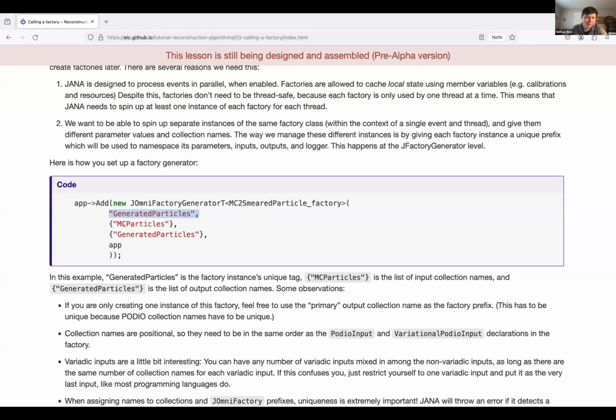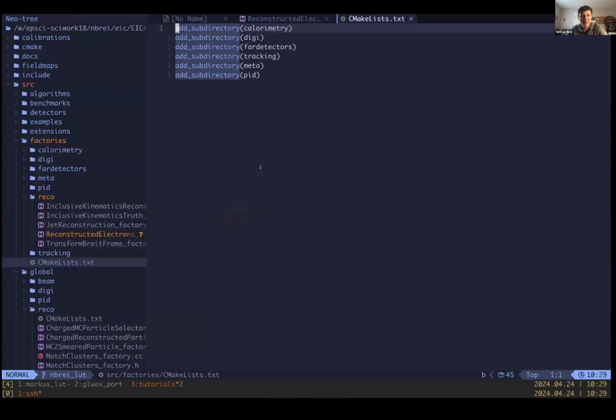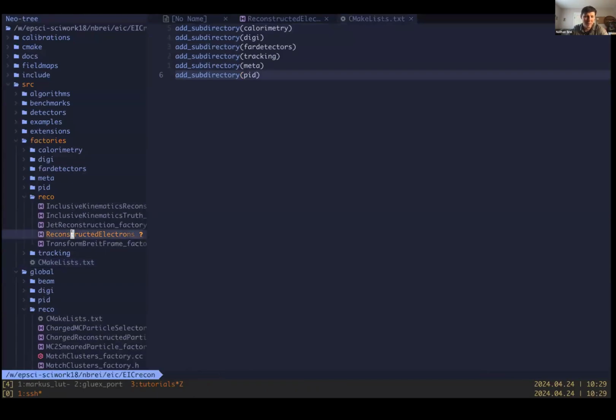So you have the tag, and then you have the input names, and these are names for all of your input collections, and you have names for all of your output collections. And then we're passing this app back to the Omni factory generator, which is really just a quirk of how it was set up, and sneak preview on the next release that might be going away. You might not need to pass the app anymore, but for now you do. So we're done with factories for now.